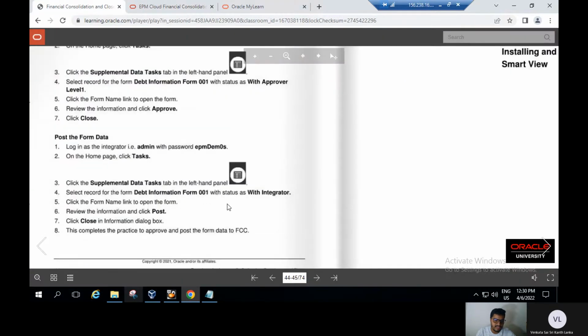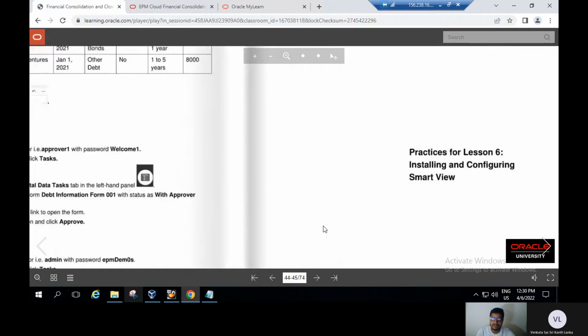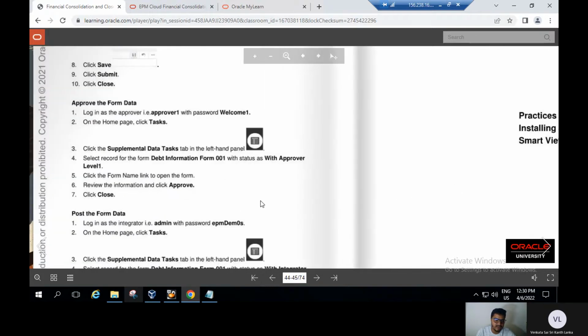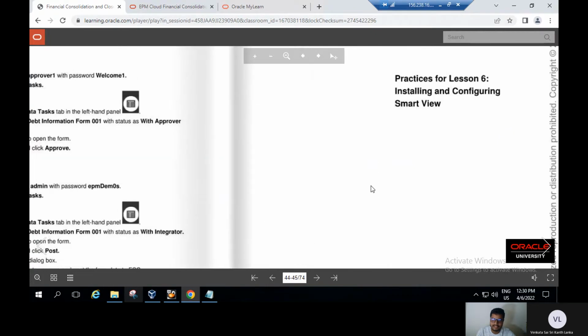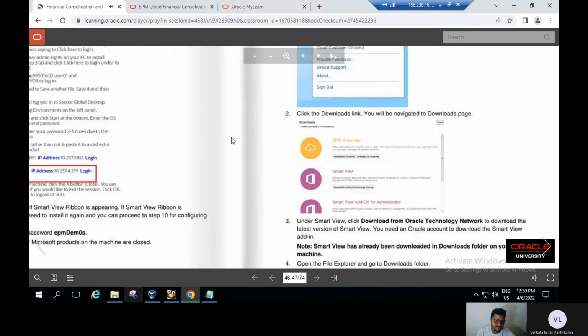So like this we can enter the data through supplemental data forms into our application. With this practice we have seen how to use the supplemental data tasks in the application. Now we'll go to the next lesson, installing and configuring Smart View. Let us see what this lesson covers.